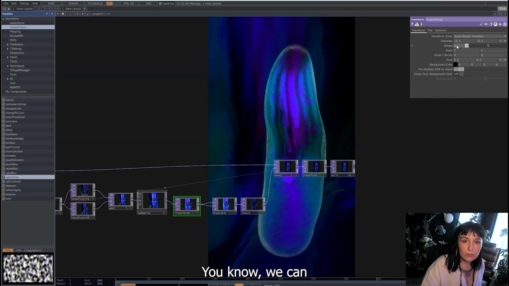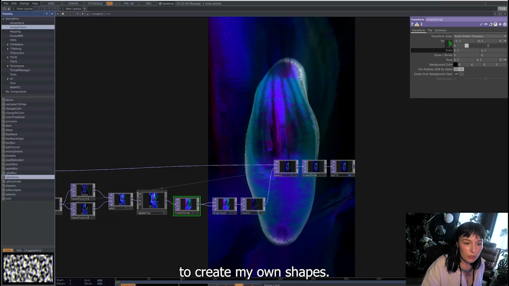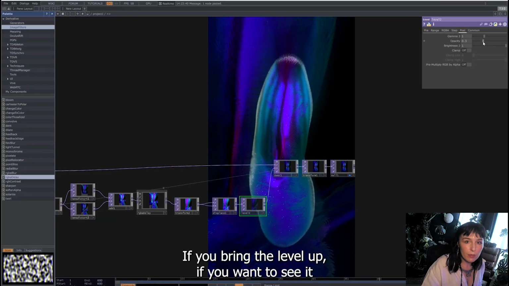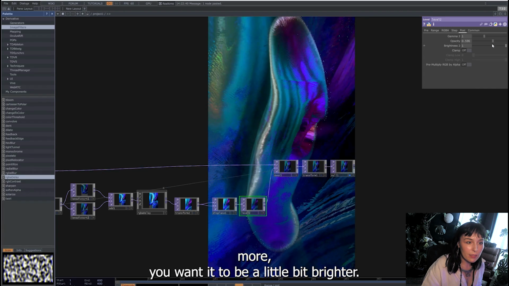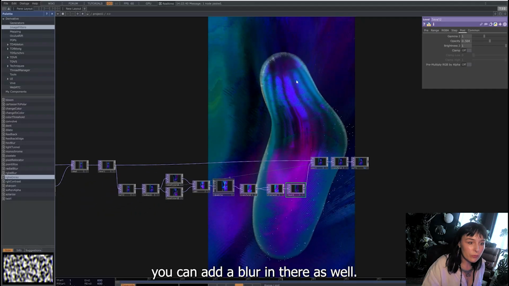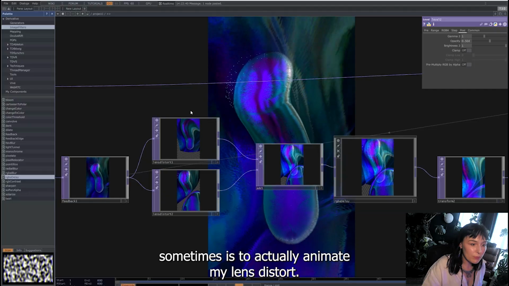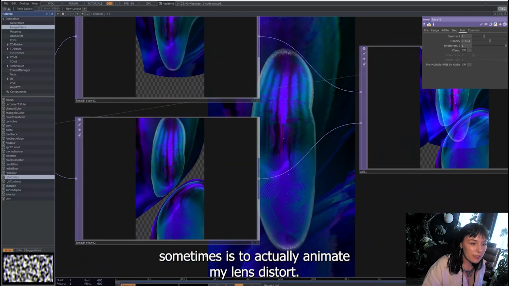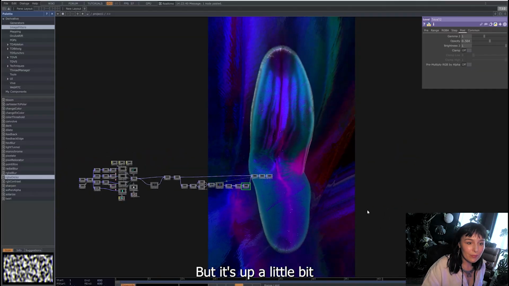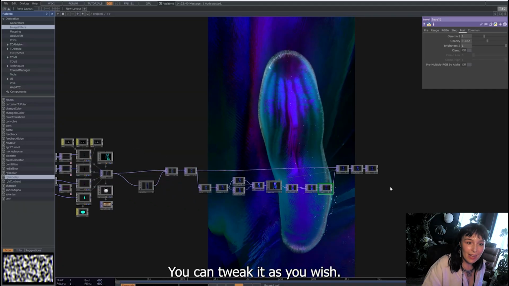You know, we can zoom in more by going up on the scale to create wider shapes. We can bring the level up if you want to see it more, if you want it to be a little bit brighter. If you wanted to add a blur, you could add a blur in there as well. Also, something I like to do sometimes is to actually animate my lens distorts. I'm not going to do that today, but let's bring that down a little bit. From here you can tweak it as you wish.